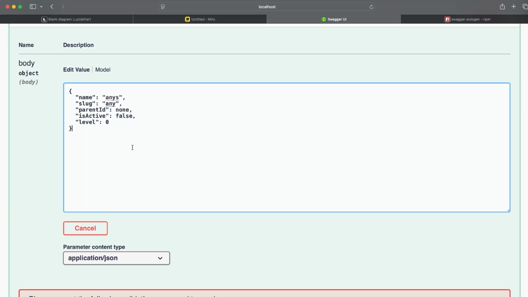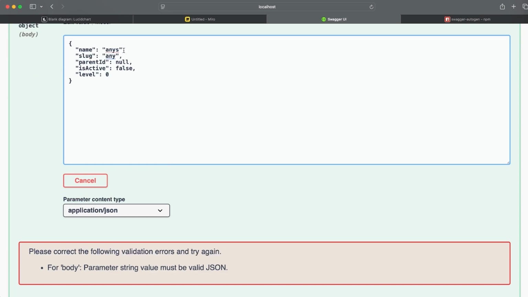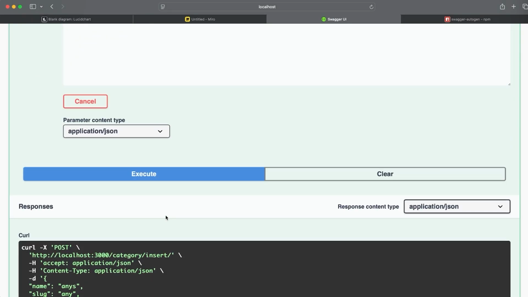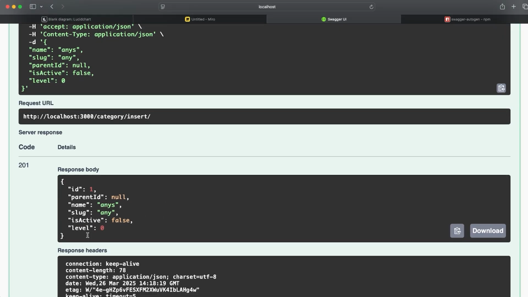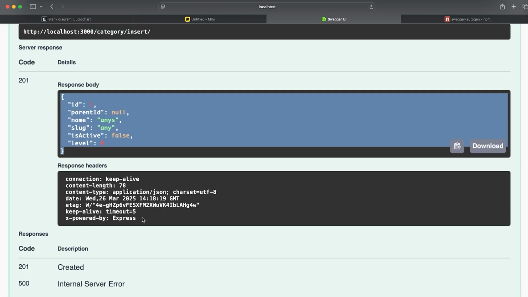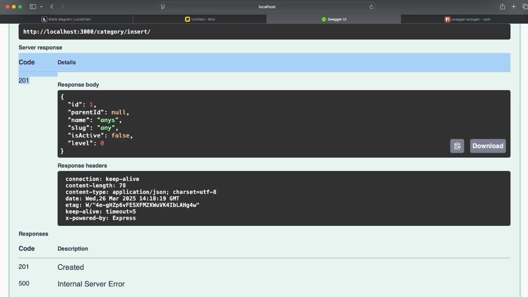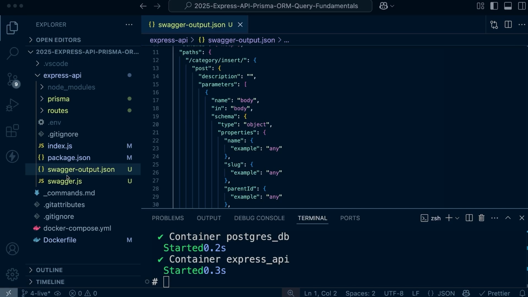Oh, it looks like we made a mistake. It's not none, is it? No. Okay. That's right. And then let's execute. And there we go. So we have now entered some data in the database. We return the 201. What we could do now is go into the Swagger output here.